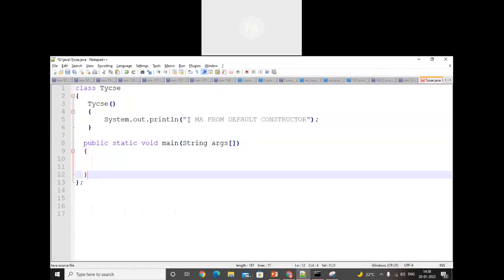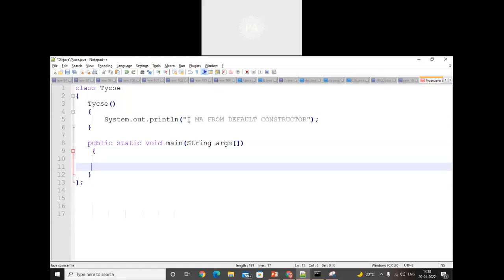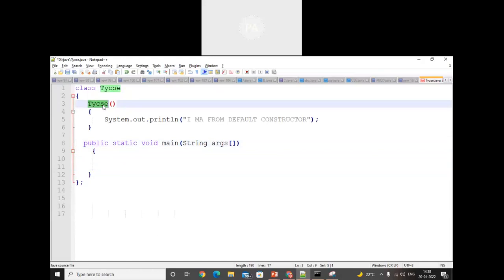See, specially constructors are designed to initialize automatically. Make a note of that. I gave this statement at the very start. That means, do we need to call this constructor? The answer is no. Why? Because there is no need to call it. It will automatically initialize. I will show you how.